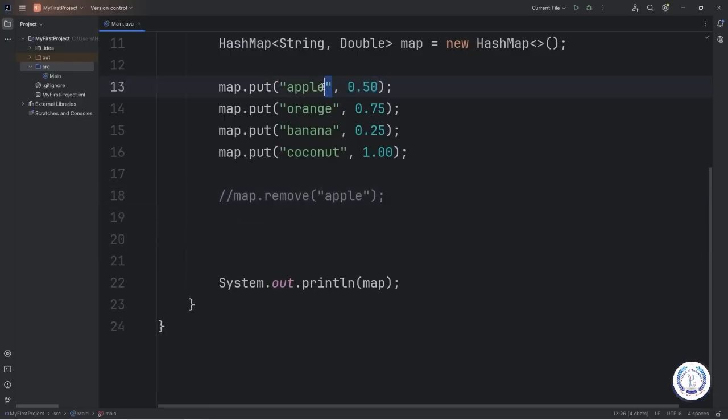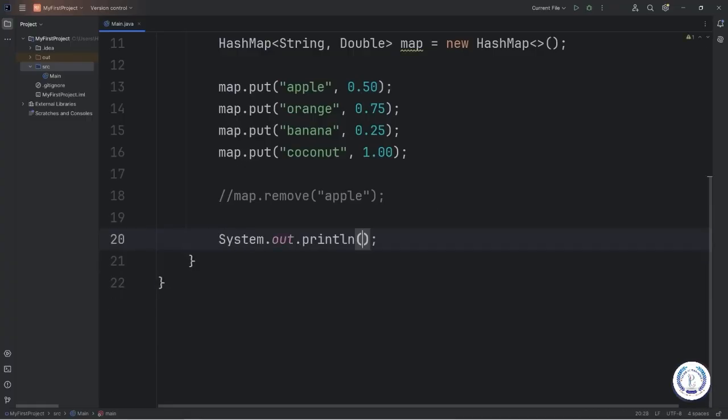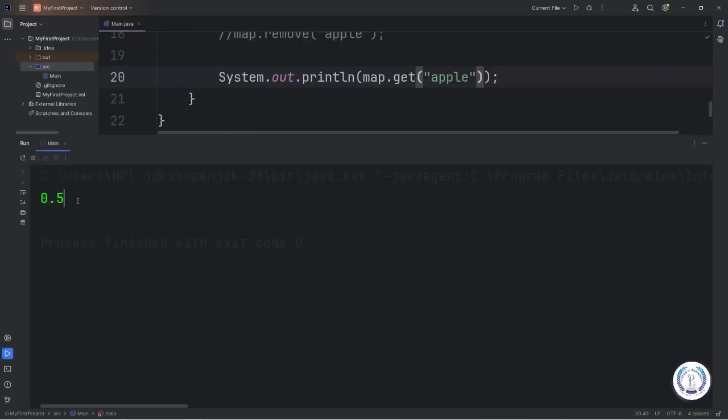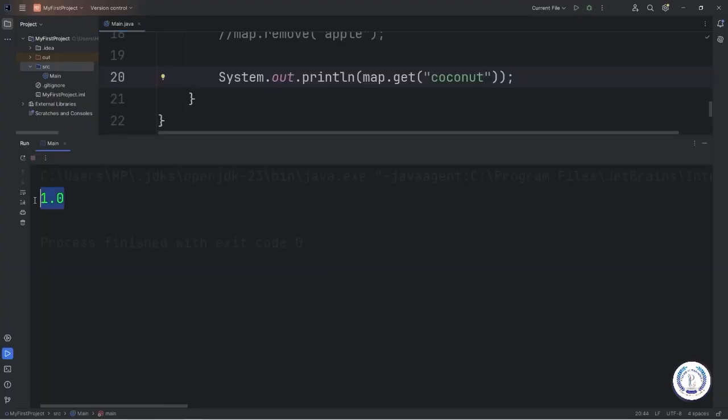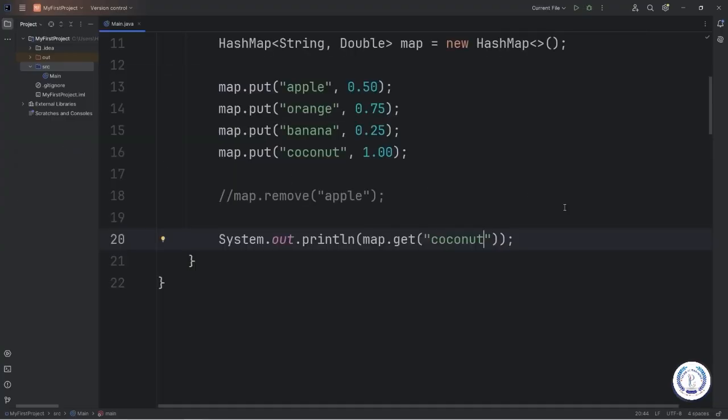To get the value associated with the key, you can use the get method. So let me delete this println statement. We will take our map, call the get method. Let's get the value with this key. Give me the value where the key is apple, is what we're saying. That would be 0.5, meaning 50 cents. Or we can get our coconut. The value associated with this key is 1, meaning $1.